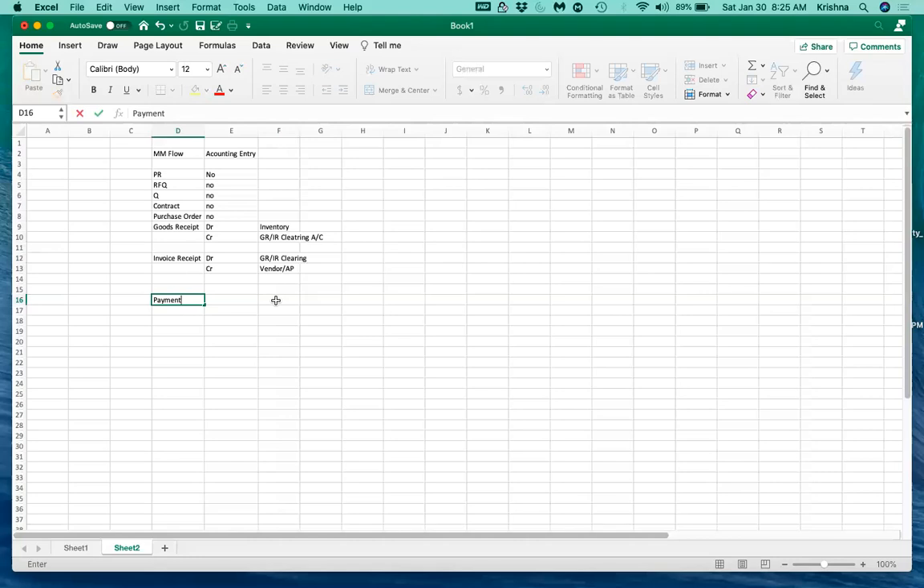So we need to pay the vendor, right? He has raised the invoice. We have received the goods and the invoice, and we need to pay him based on the payment terms, maybe 30 days, 60 days, or payable immediately. All this we can configure in the system. Within finance, we can create the payment terms and assign them to this vendor, and the system will take those payment terms and trigger the payment.